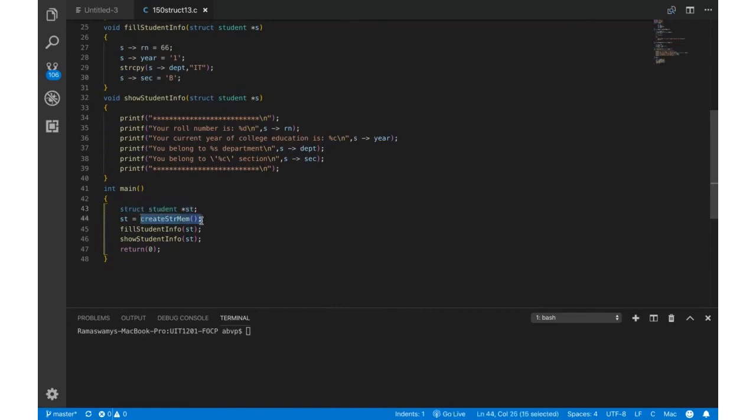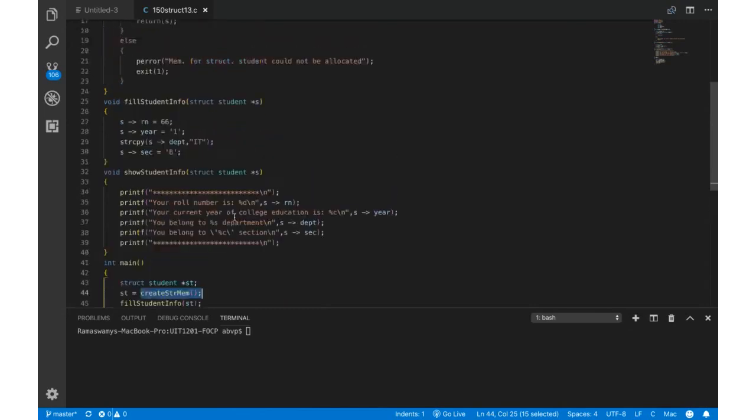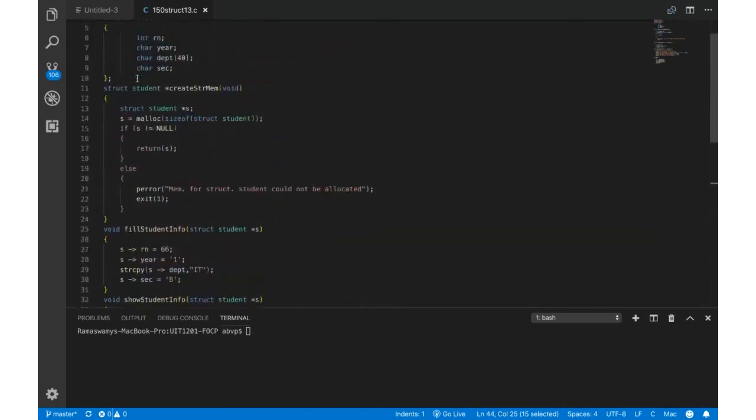In line 44, we call a function called create structure mem, which is defined in line 11. Create structure mem returns a pointer to a new structure that gets allotted in memory.